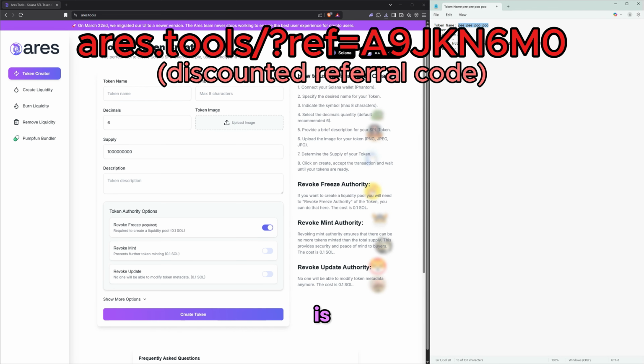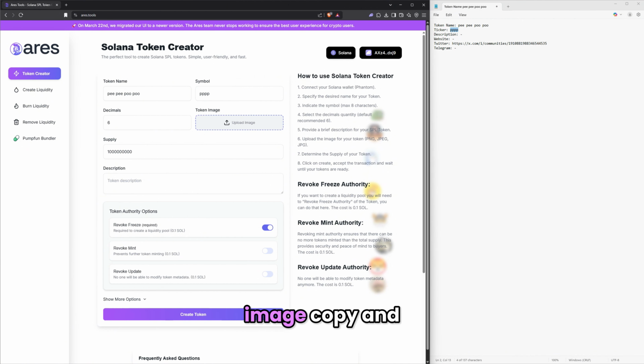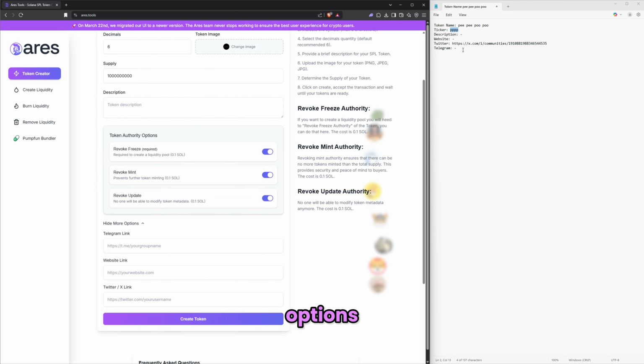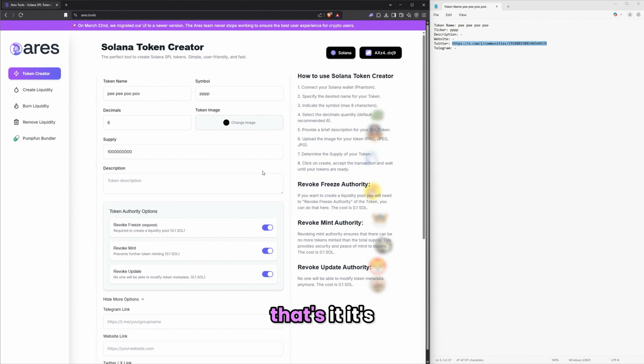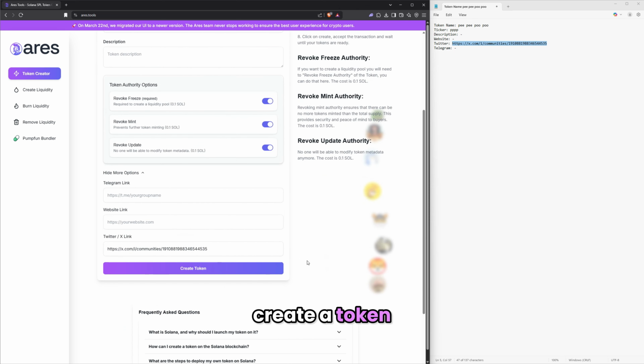So what we're going to use is a tool called Smithii, because it has no warnings in it, and it is a safe place to create tokens. So I'll put in your image, copy and paste every piece of information, add the description, just leave it blank because there's no description in this one. And the authority options, either select all of them or none, so no one's going to touch your coin. And also they got Twitter, so you just paste it. That's it. It's that easy to create the token.